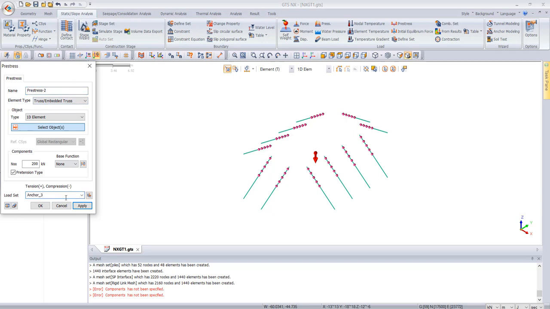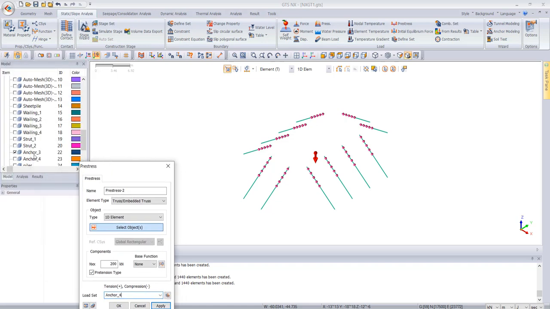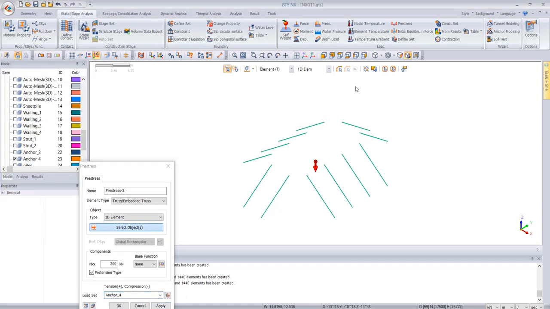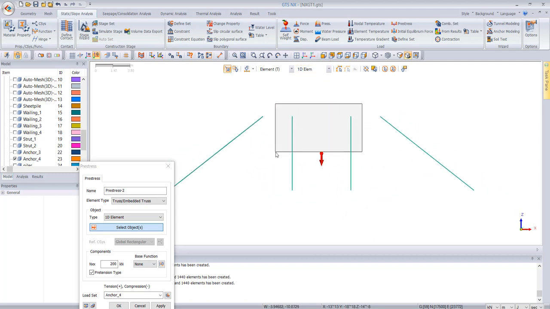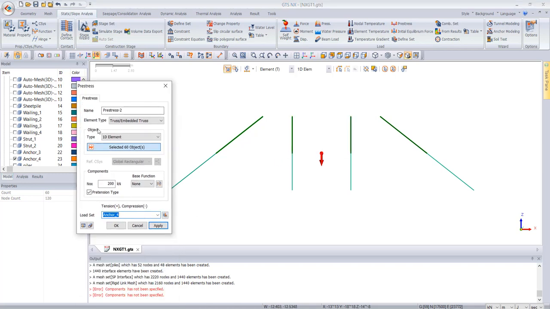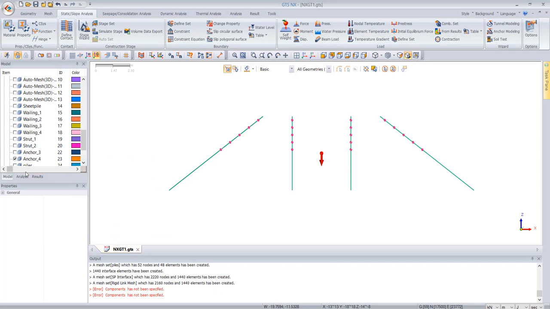We say this is anchor 4, and we show this one, and we go back again here. We need 60 here, and here 20, and here another 20. This is 20, 20, and 60. Now we have 60 elements, and we say apply and cancel. Now we already defined this.